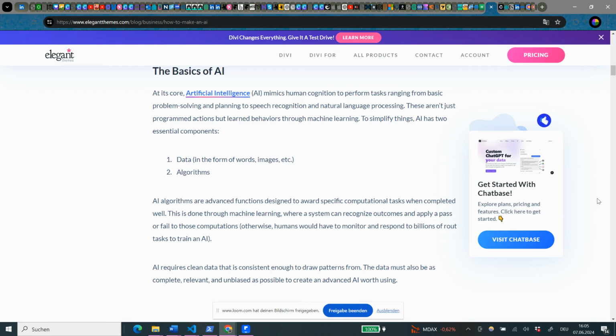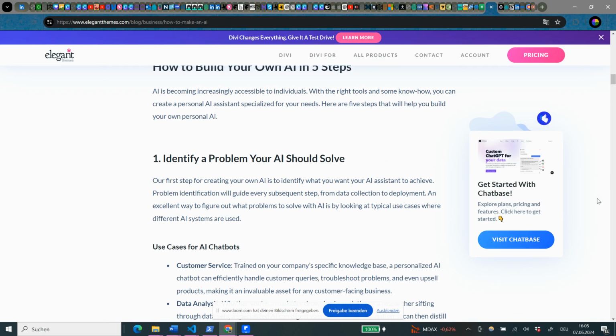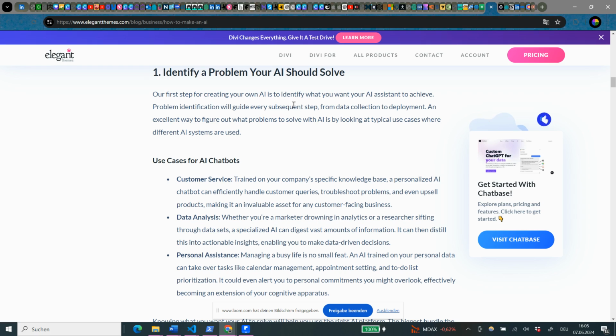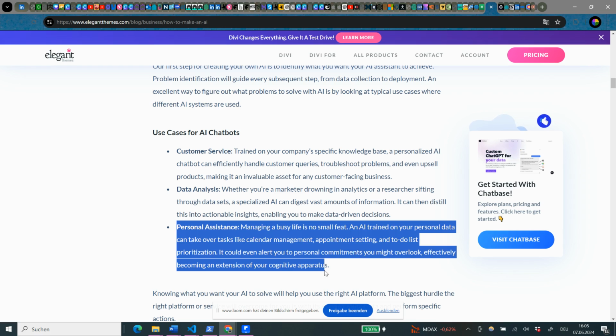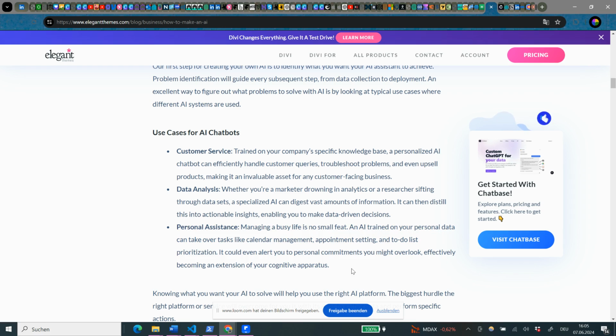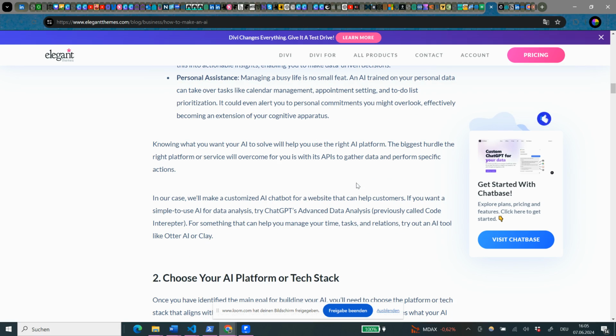It gives some basics of AI and then how to build your own AI in 5 steps. First, identify a problem your AI should solve. So it gives some use cases for AI chatbots: customer service, data analysis, and personal assistance. I'm actually most interested in the personal assistance because managing a busy life is no small feat. So I want to help the AI to manage my life and make it easier.